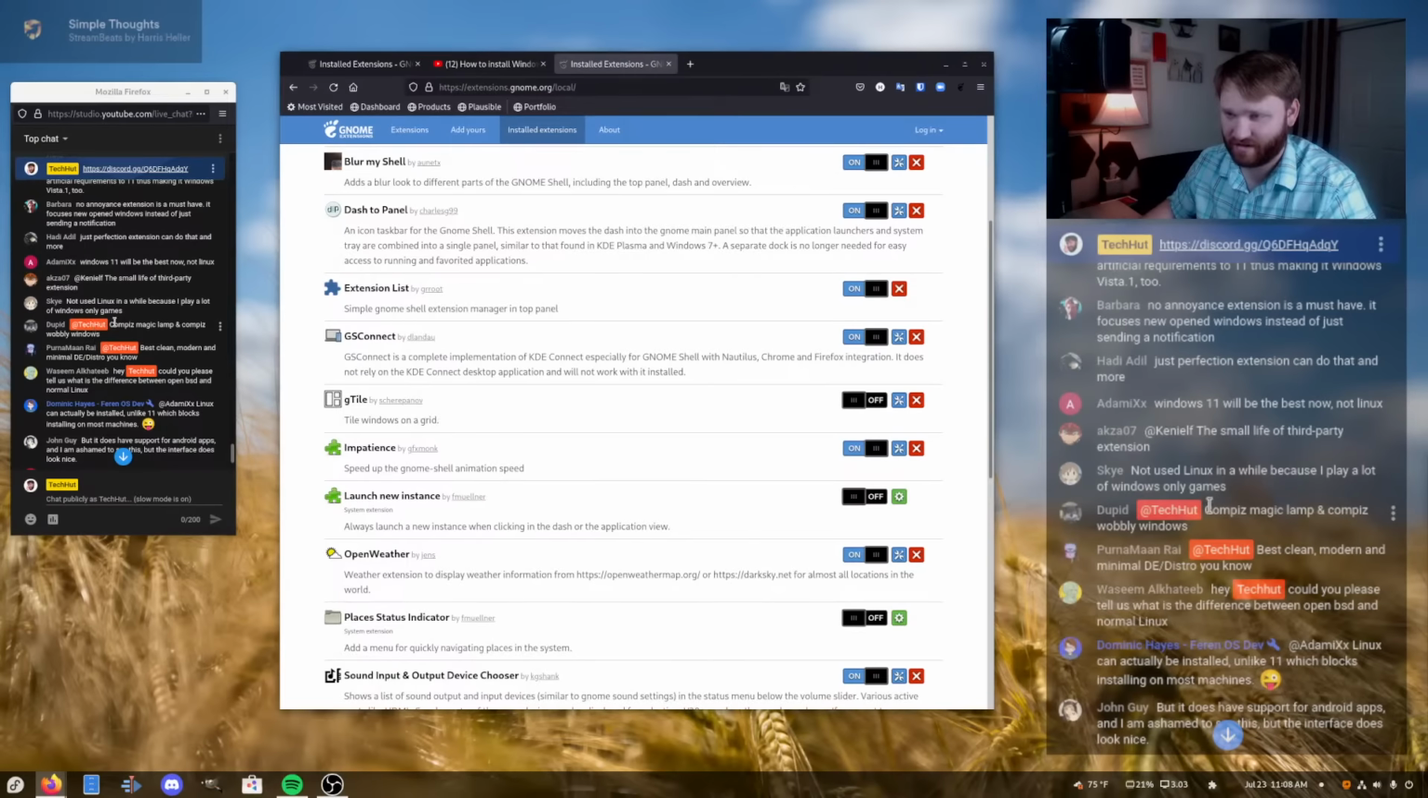Compiz magic and wobbly windows. I'm not going to do wobbly windows, I'm sorry. Best clean, modern, and minimal desktop that you know. Clean, modern, and minimal. Those three together, it's not common, but the Budgie desktop environment with Solus or anyone else is good for modern, clean, and minimal. Solus is a really, really good option.